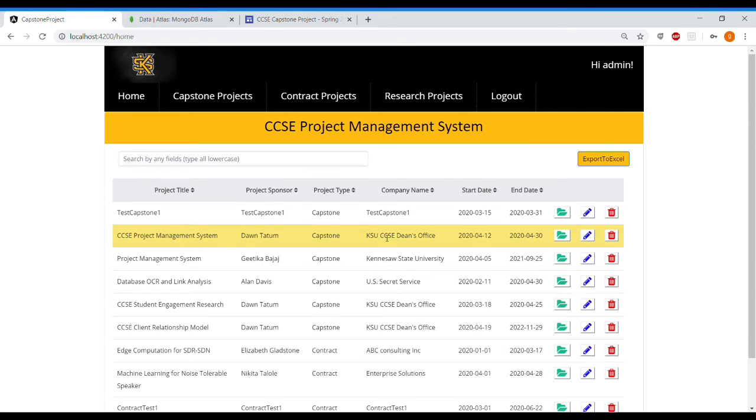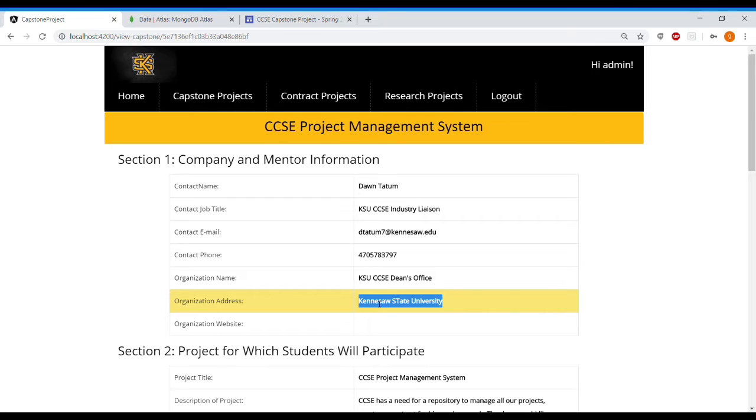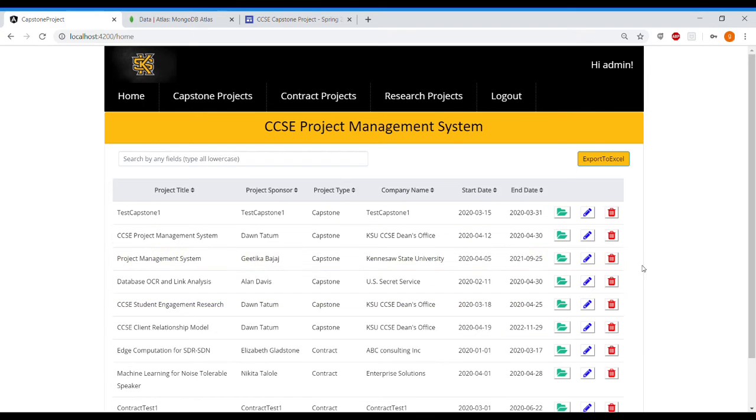So now this is the project that I updated. When I view it now, the organization, oh, that was the address. Okay, the organization is now updated here. So this is how we edit a project, and then if we want to delete any particular project, we can just click on this delete button. So this is about the home page.